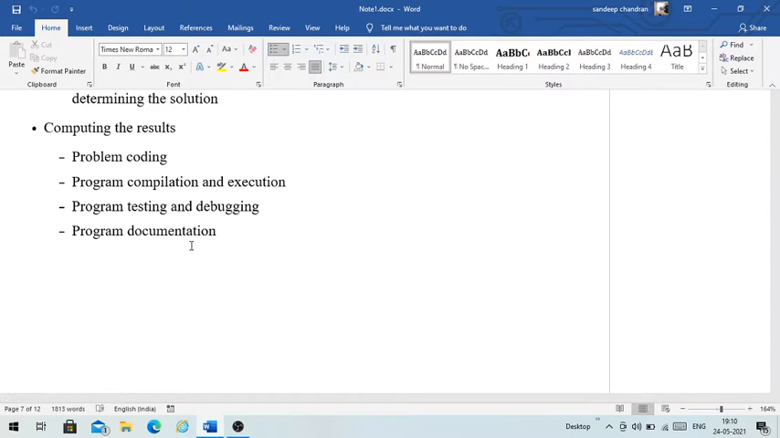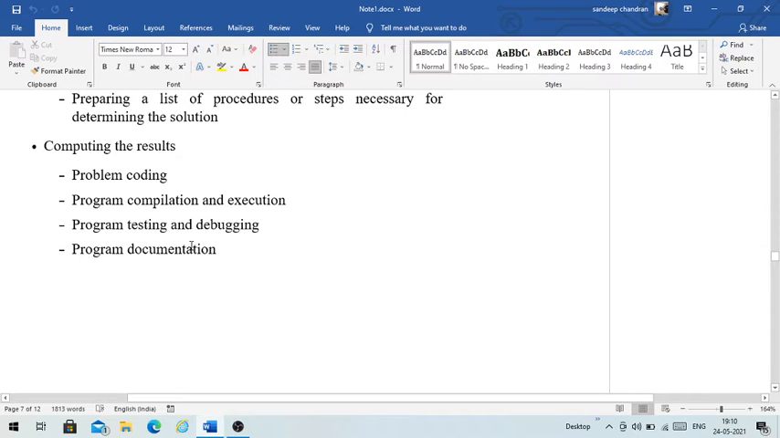But before doing the programming, we have to understand the problem and find out the design. After designing only can we do the computation and coding part. After coding we have to compile and execute, and after completing the program we want to perform testing and debugging. We will check whether any error is there during testing, and if any corrections are required we will make them.